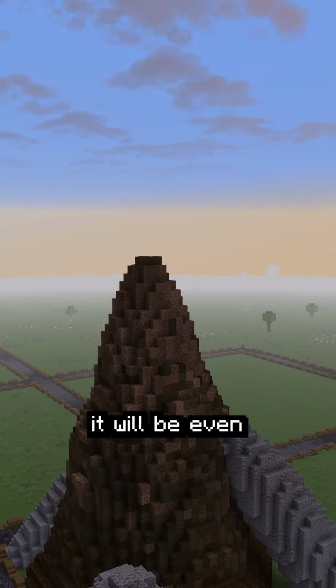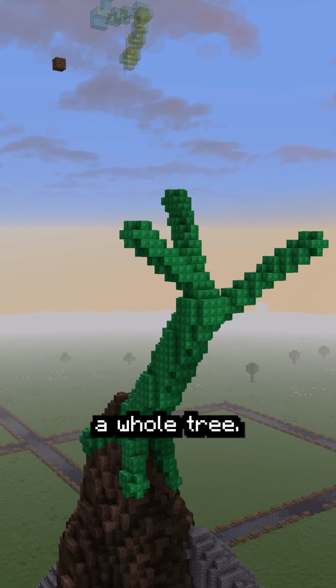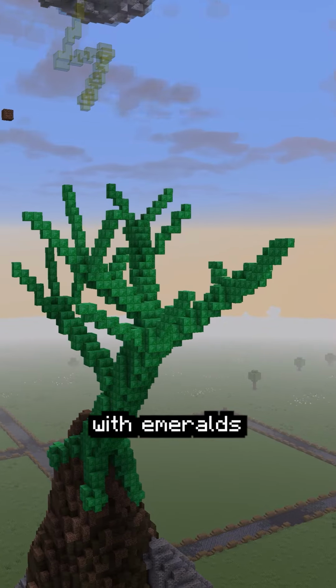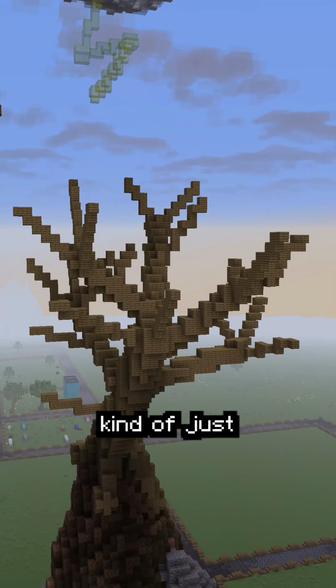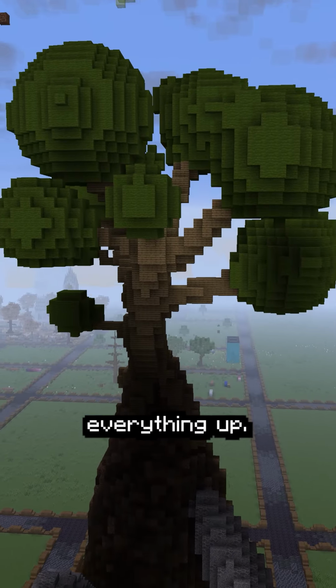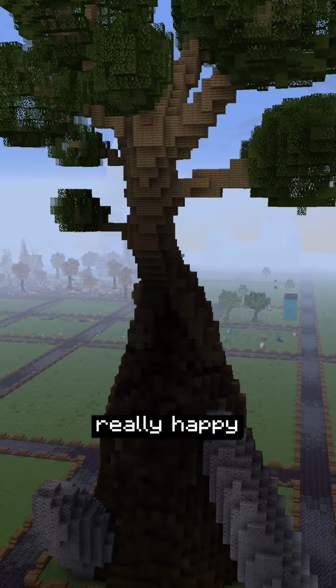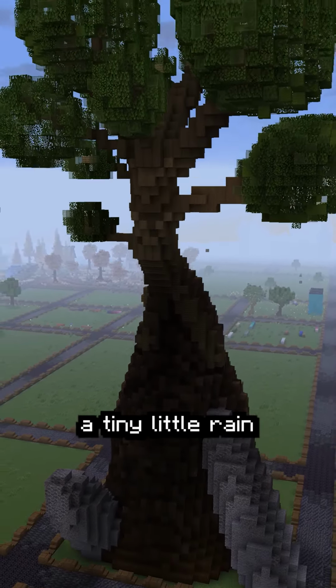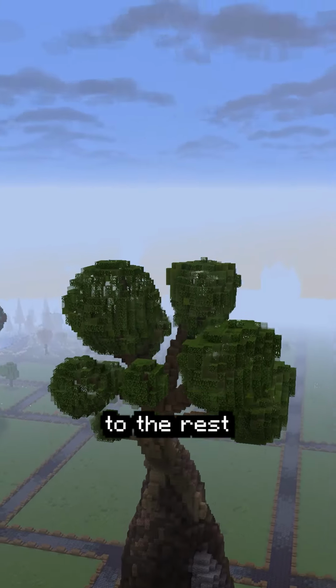And then I was like, you know what would be even more interesting if I built a whole tree. So I started building out this tree with emeralds and the branch tool, and then I kind of just played around a little bit, gave it some leaves, textured everything up, and at this point I was really happy with what I had. However, our tiny little rain cloud was looking a bit incompetent compared to the rest of everything else.